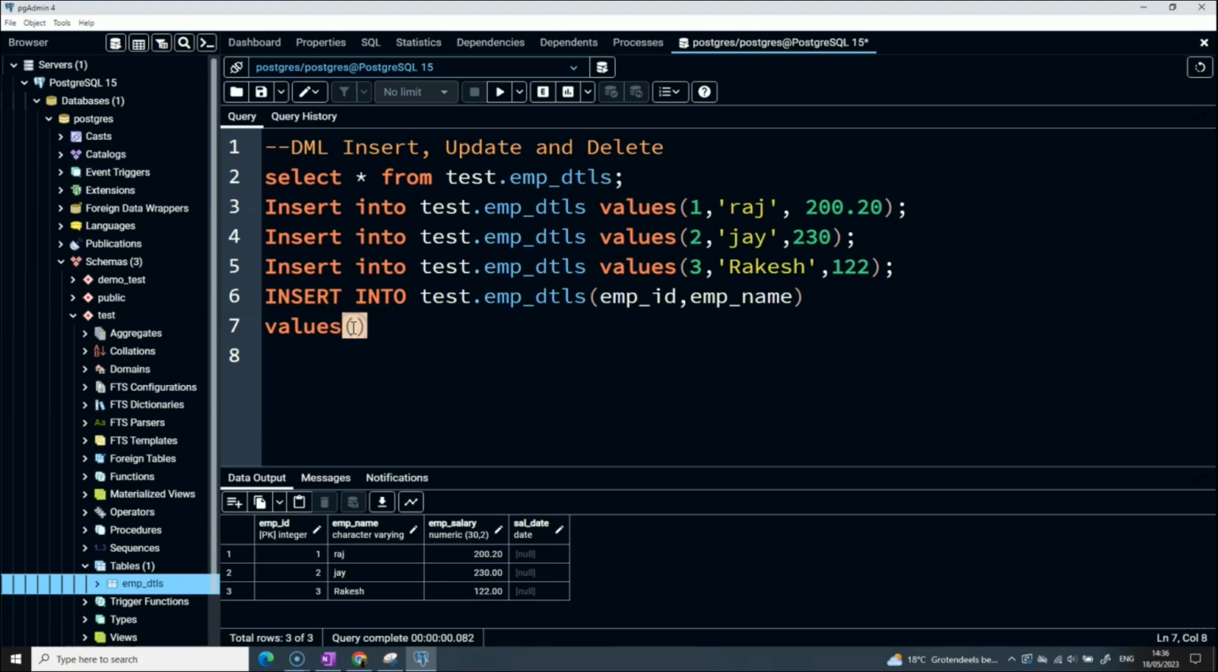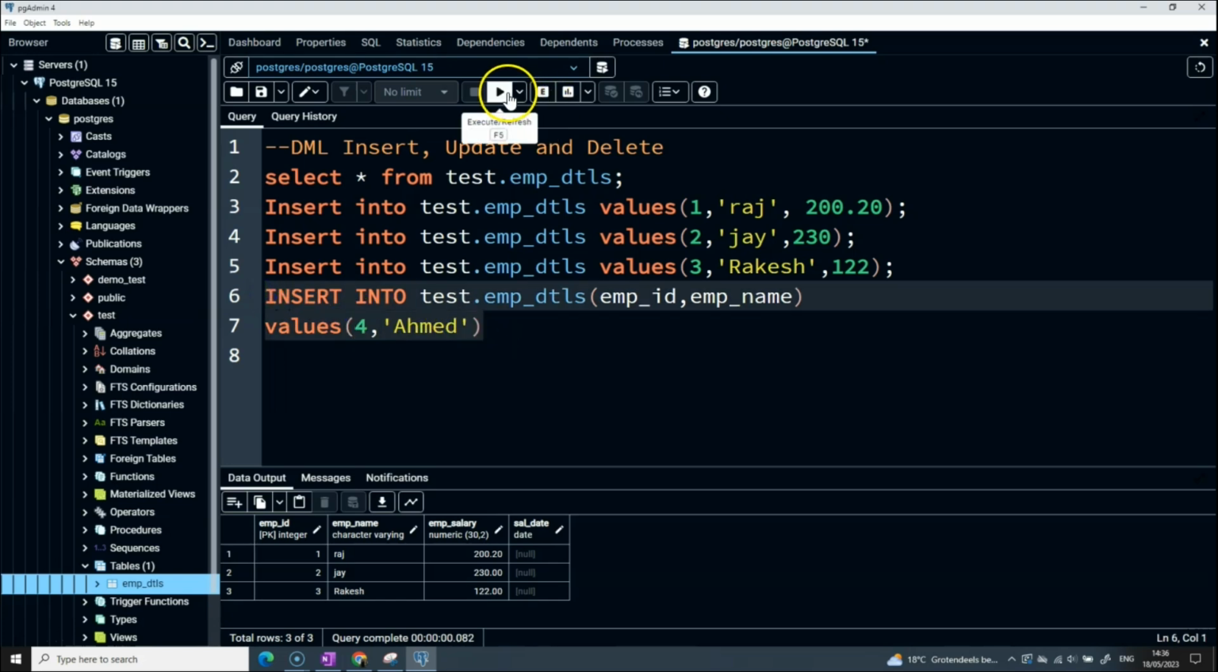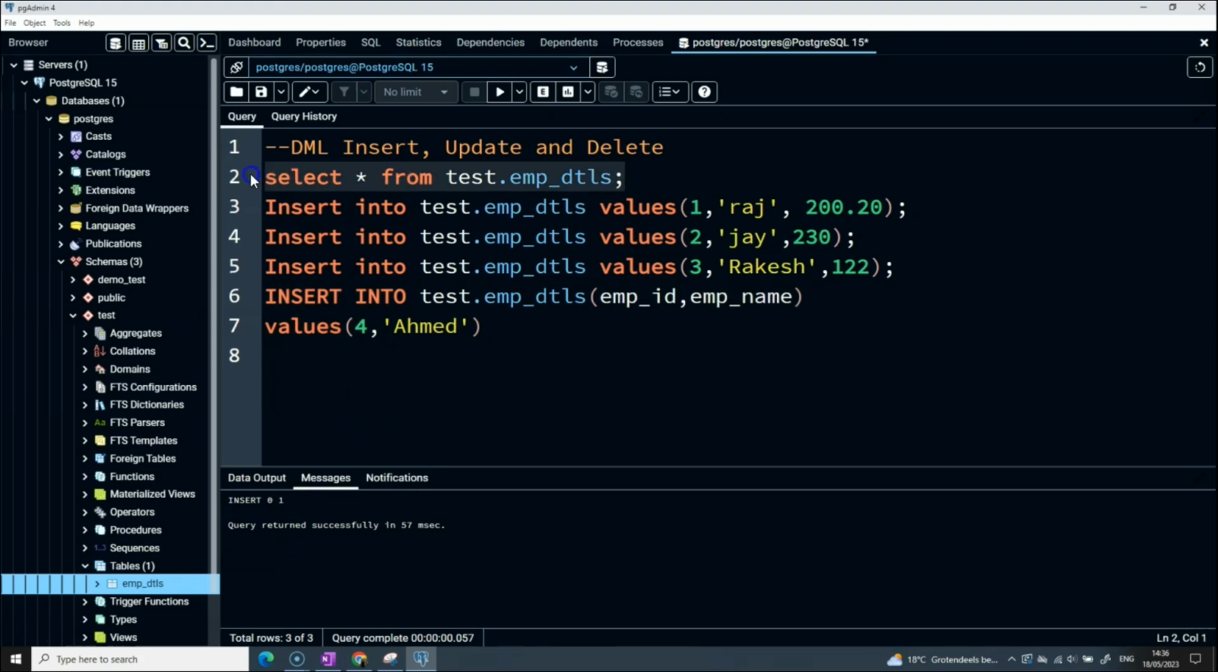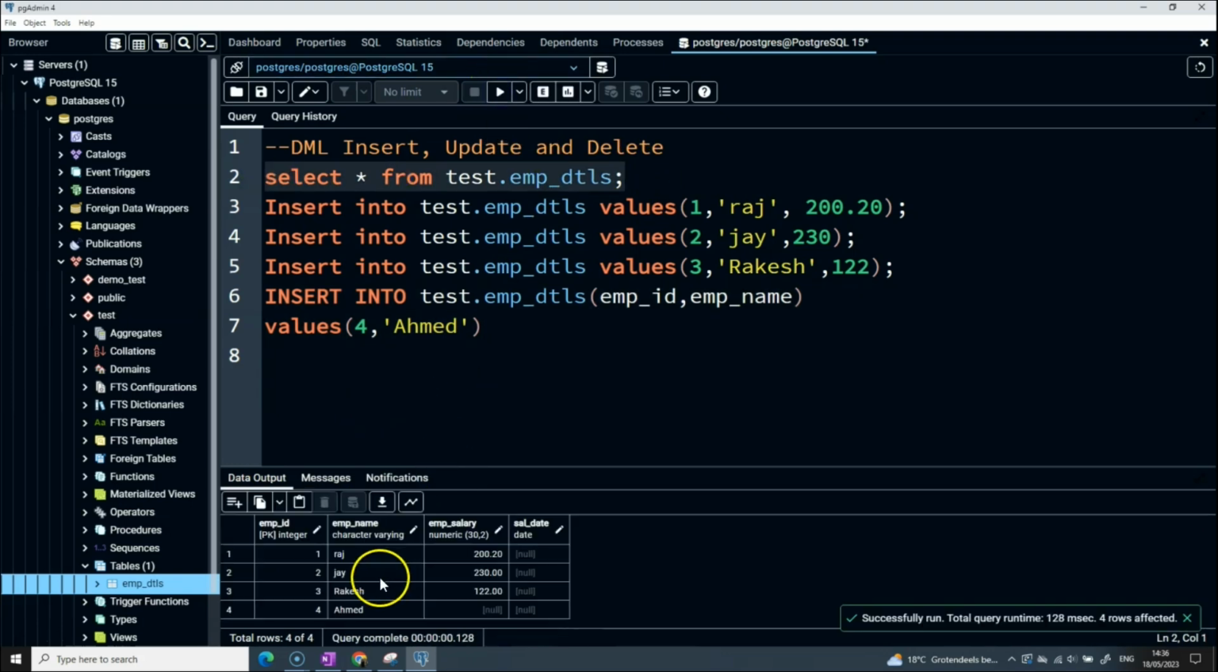So I am saying employee ID is 4 and I say Ahmed, and I am inserting this data. So it allows the insert, and if I do a select query, the other columns are empty for Ahmed. Only 4 and Ahmed are there, and these two values are empty.